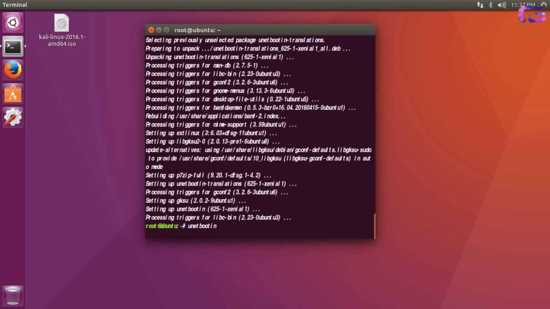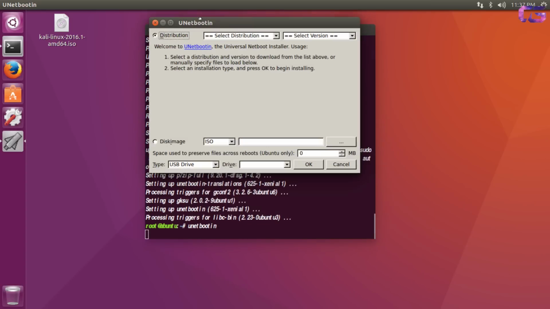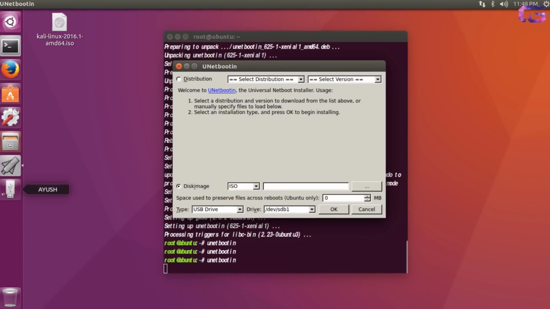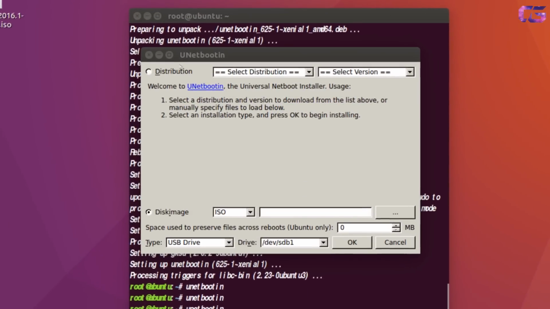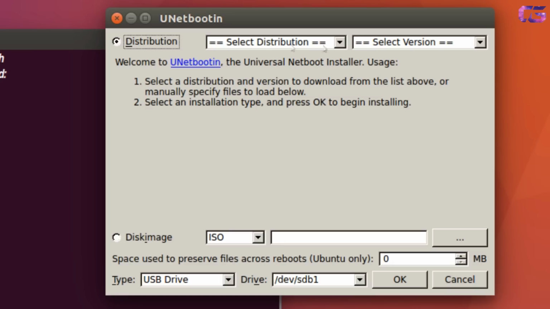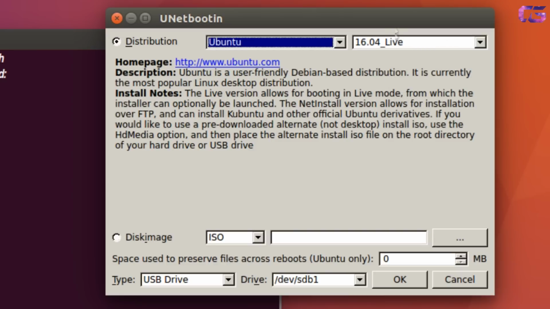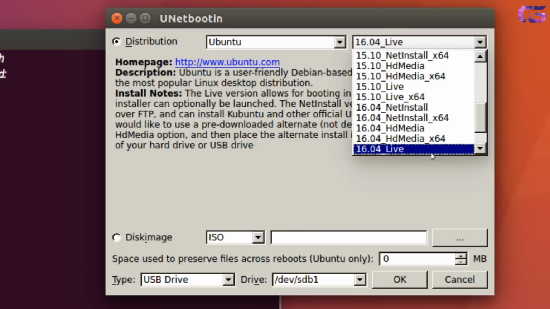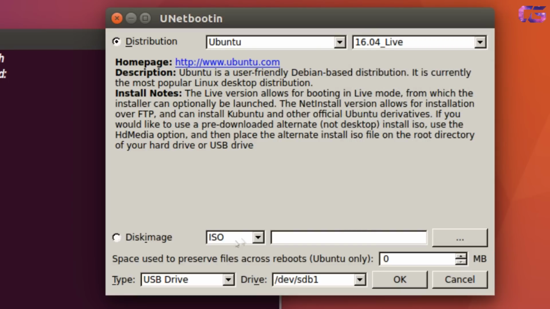First connect your pendrive, then open Unetbootin and make it bootable with Ubuntu. When you start it, it will take at least 10 minutes to convert it into bootable Ubuntu, so be relaxed and sit back. I will speed up this step for the sake of this video. Make sure you select Ubuntu in distribution and the Ubuntu ISO file, not the Kali Linux ISO file.